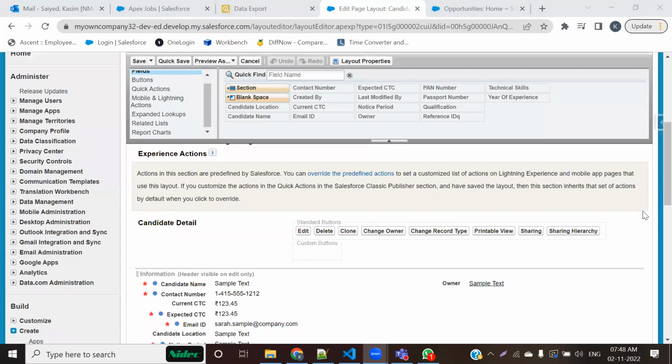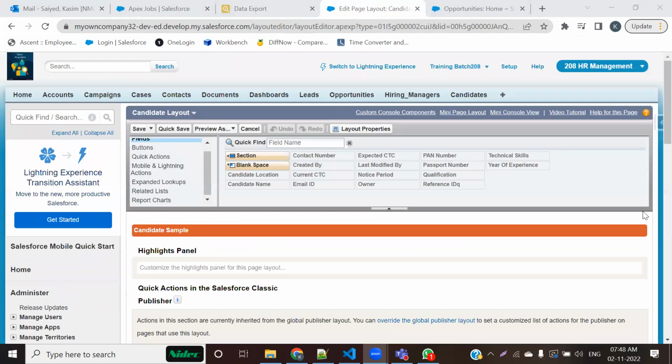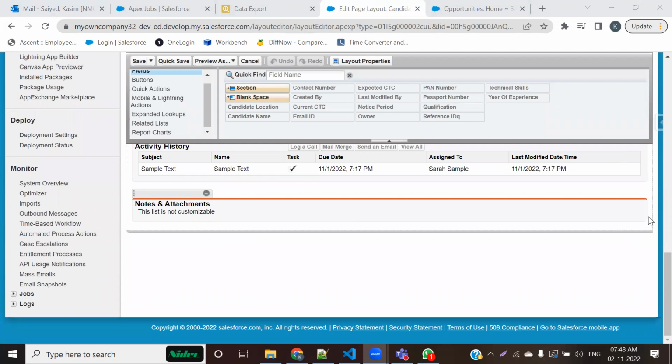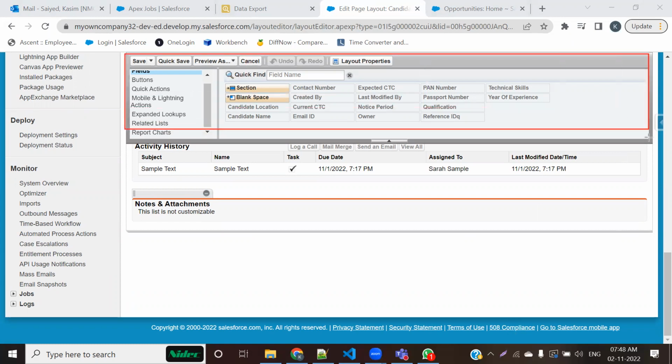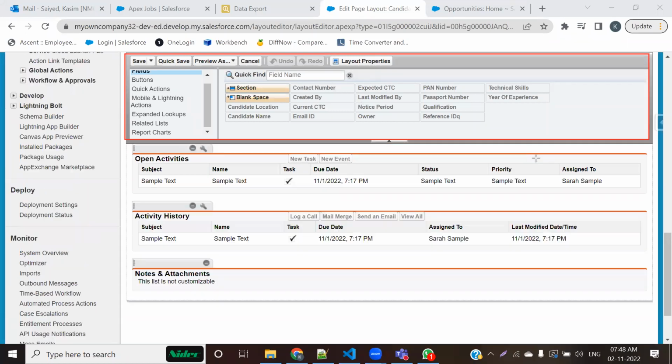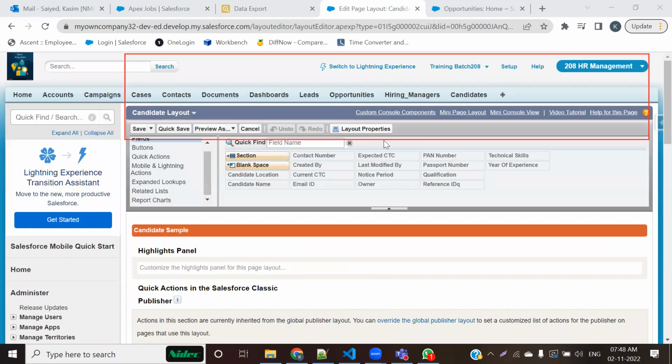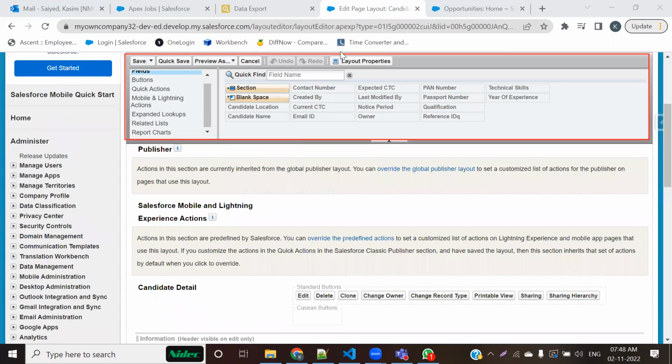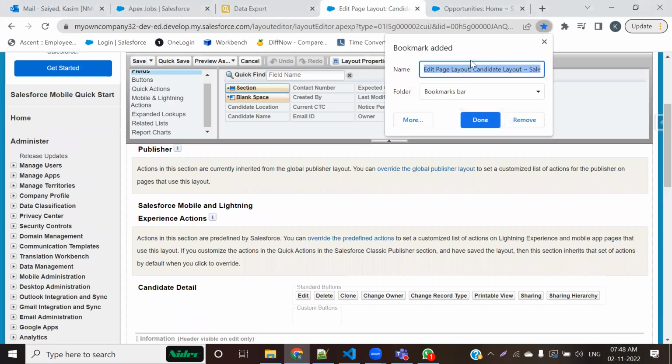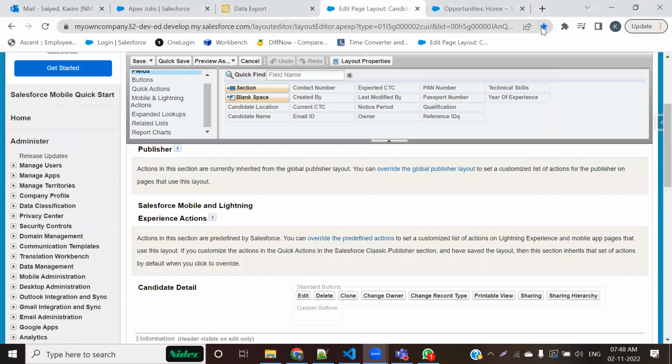Let me try to show you. Even if I scroll, it is present over the top of the page, as you can see. Even though I scroll and go to the bottom of the page, even that time I could see these controls, right? So this is the reason this is called the always visible section. Even though you scroll, you will find that this section is present everywhere. That is the reason it is called the always visible section.